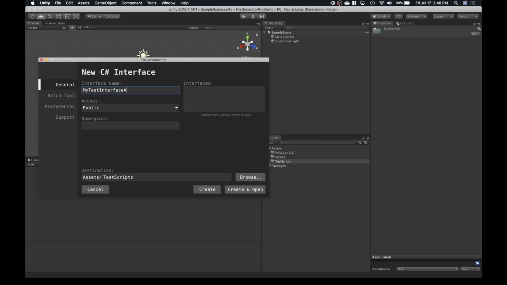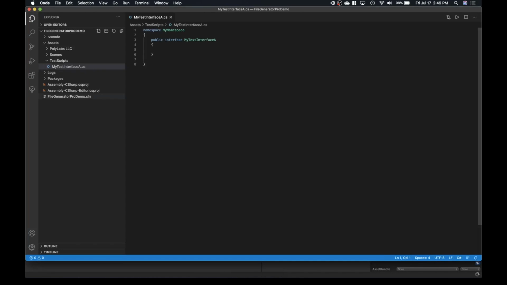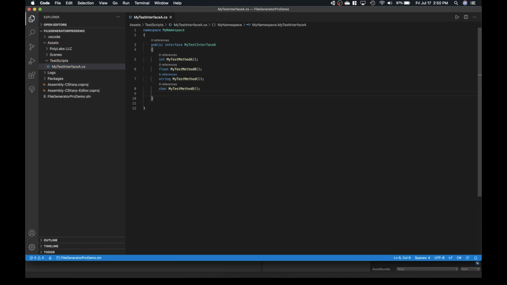Okay, so I want it to be public. I'll just call it MyNamespace for the namespace. And I don't want to inherit from any other interfaces, so I'll leave that blank. I can either create and then open the script myself, or I can create and open, and it'll automatically open in my preferred code editor. Okay, so now we see I have my interface right here. What I'll do real quick is give it a few methods, and then we can go further.